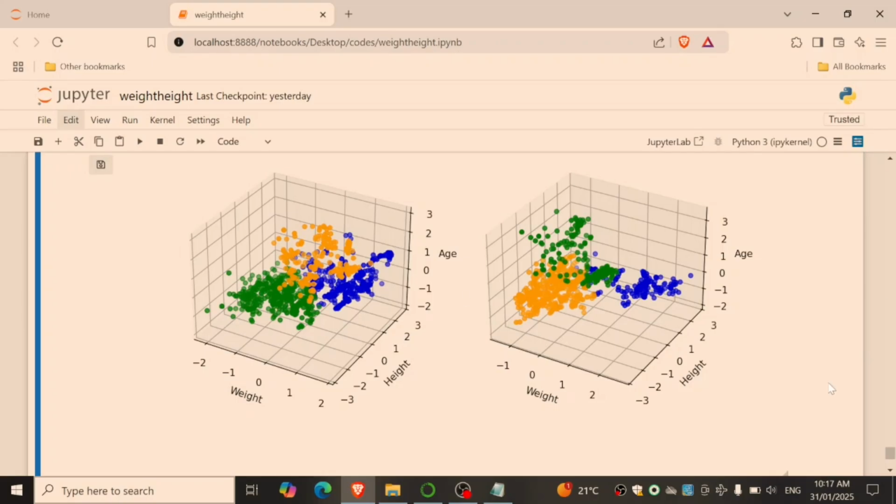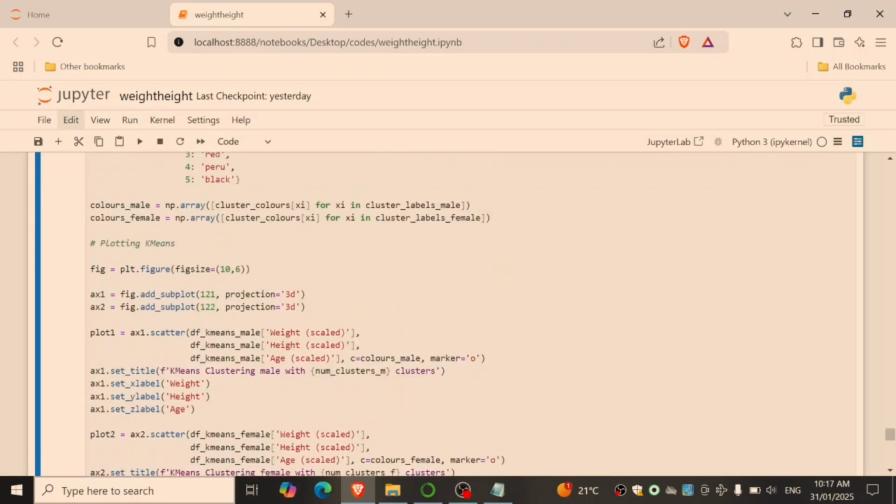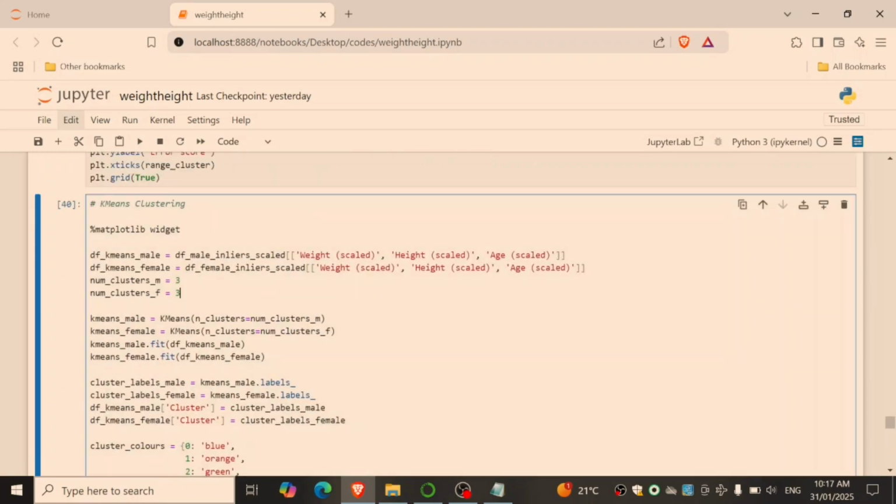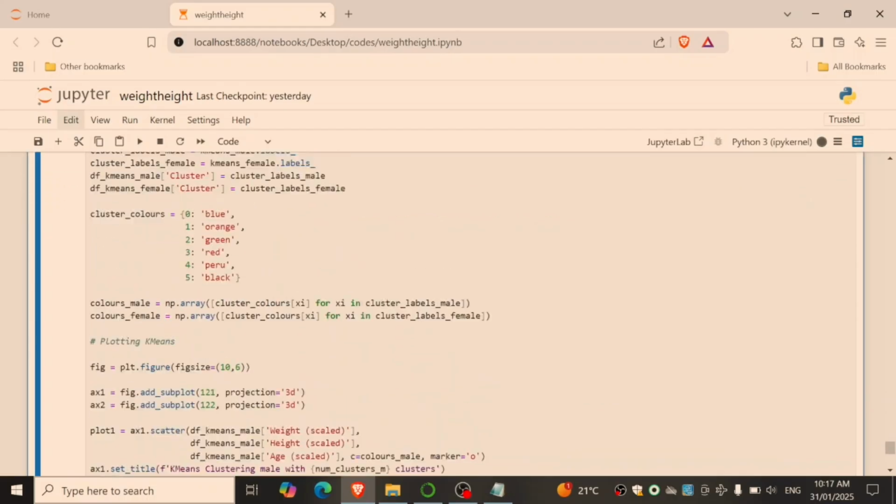And then for the females, we could make a similar observation as well. It looks like it clusters based on a similar principle. But it's pretty straightforward once you understand what I've said about the males, to make an observation about the females. Let's change the number of clusters to 4 and see how that changes it.